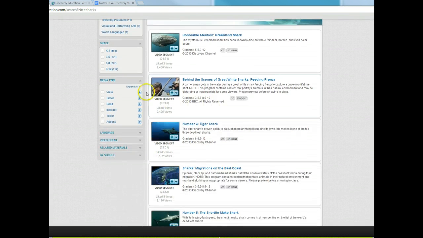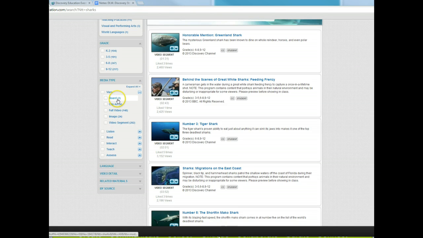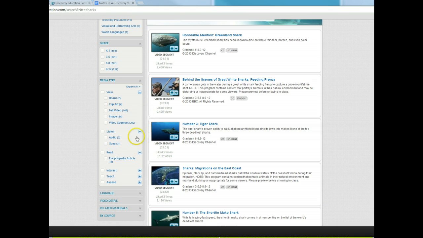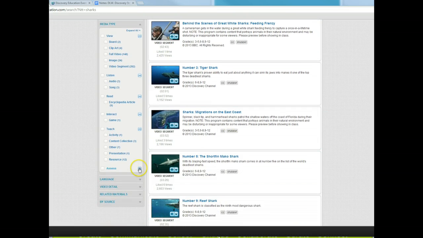So you'll notice if I click down here, there's what they call these builder boards, which I'll show you, clip art that you can use, video, images, video segments. There's audio, which could be like a sound effect or a speech, probably not a speech from a shark, songs. There's reading passages. There's encyclopedia articles. There's a game. There's some different activities, presentations, and there's even some quizzes. So all of that's right there.